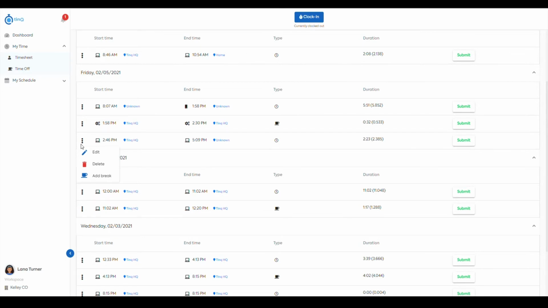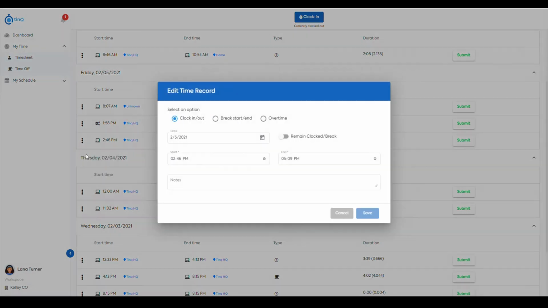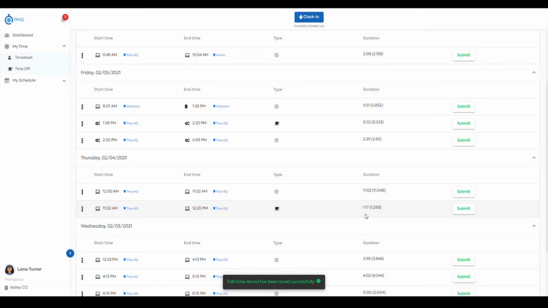Now because I ended my break at 2:30 p.m., I'm going to edit to ensure that my clock in time starts at 2:30 p.m. And again, say made change to clock, and click save. And there you go. You see now that I've made the edit to my break time, and I've also made the edit to my clock back in time.